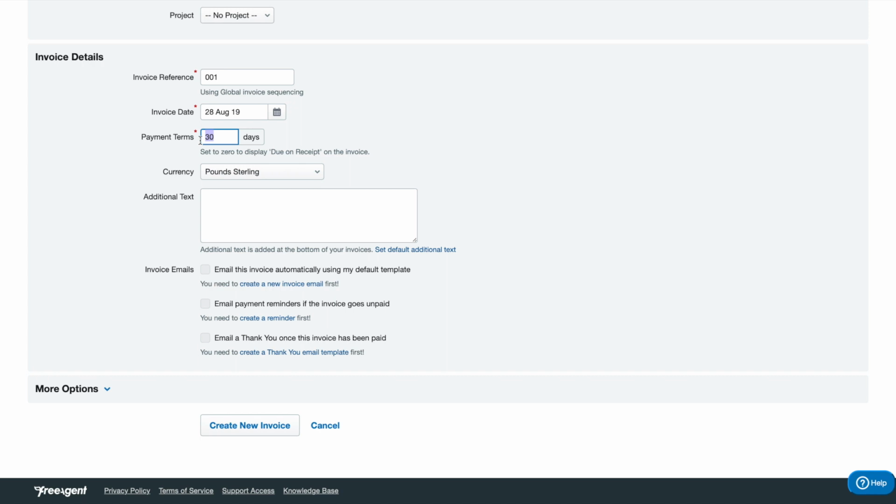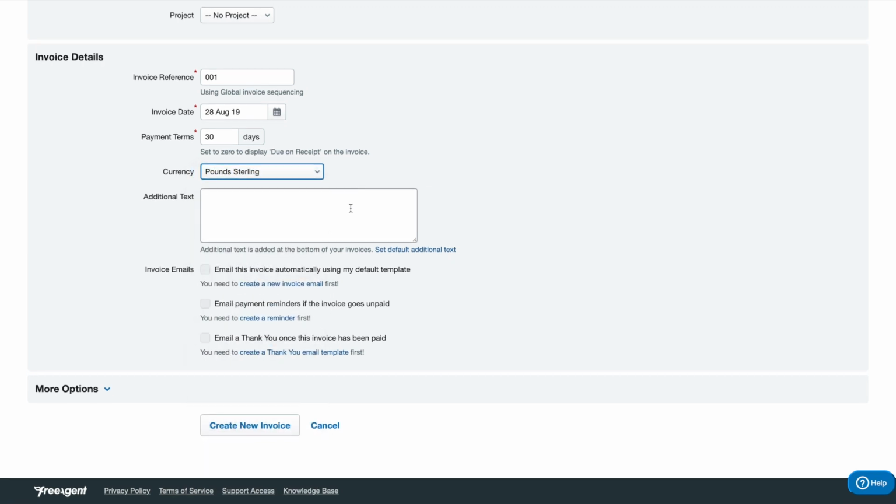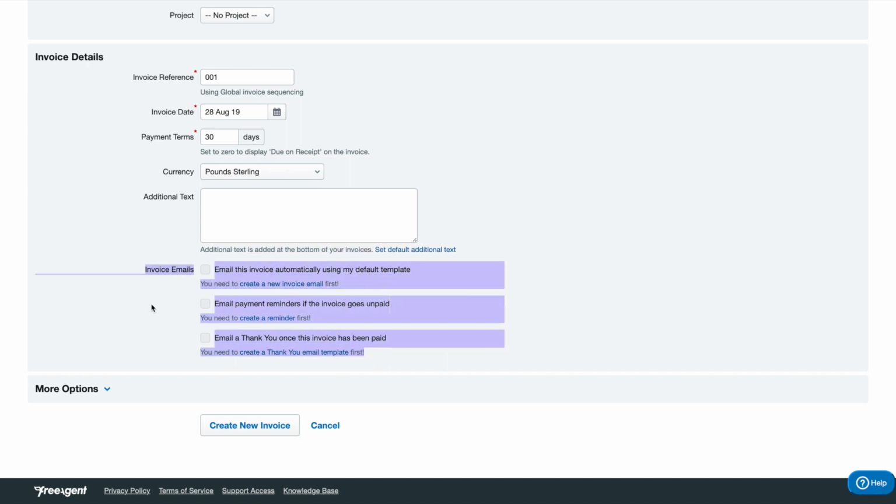Payment terms are again agreed upon between you and the client or agency. If you have 7-day invoice terms or 30-day invoice terms, just enter that number in here. Currency: FreeAgent has quite a few currency options to choose from, but for most people, pound sterling is absolutely fine. Additional text is for if you need to add something extra to the invoice that is not being invoiced, like a comment or a note, but most people don't use that at all. And invoice emails: if you create invoice templates, reminders, or thank you emails, you can select those options here when you're creating your first invoice.